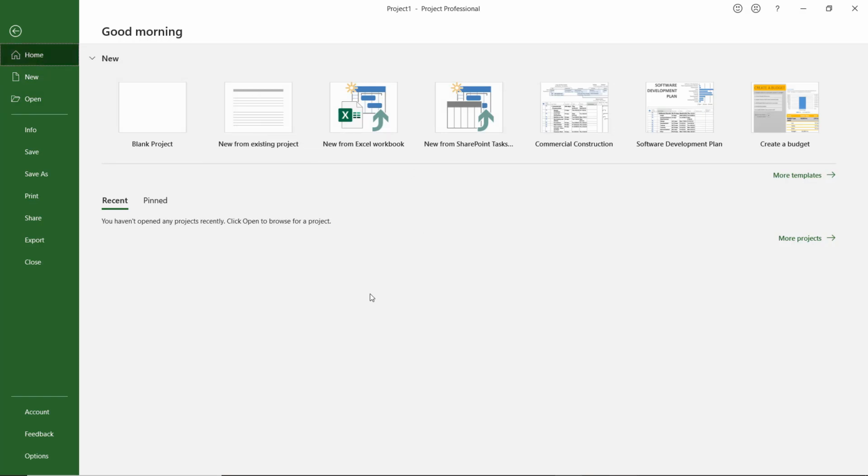I can create a project based on another project. This is called New from Existing Project. I can also open an existing project by clicking on Open, like any other application, and I'll be navigating to the location of that project. And as I mentioned in my introduction, I can start a project from Excel, assuming that I have an Excel file having the list of tasks. I have to locate that file on my computer, and then Project will take me to a wizard that will walk me through the steps for bringing the list of tasks into Microsoft Project.